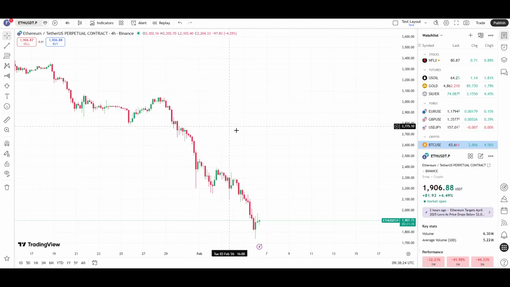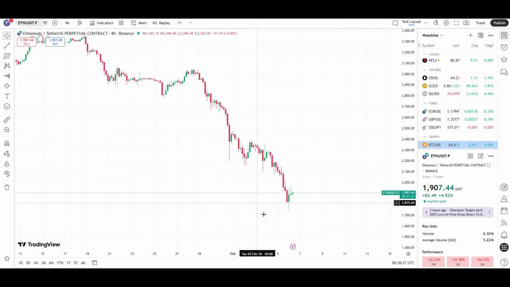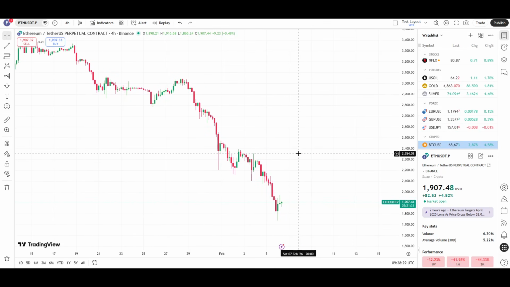In today's video, I'm going to teach you how to fix TradingView chart freezing. If your TradingView chart locks up, stops responding, or won't pan and zoom smoothly, don't worry. There are a few quick actions that usually get things moving again.